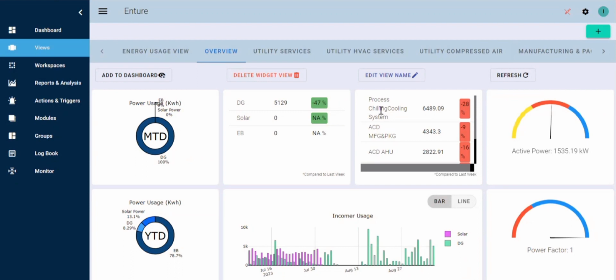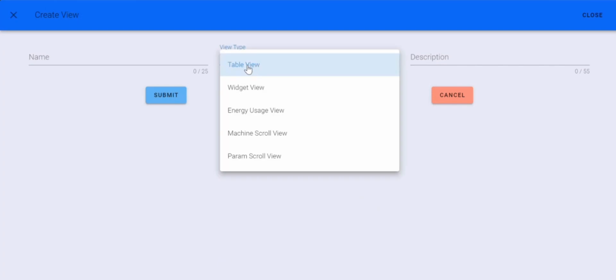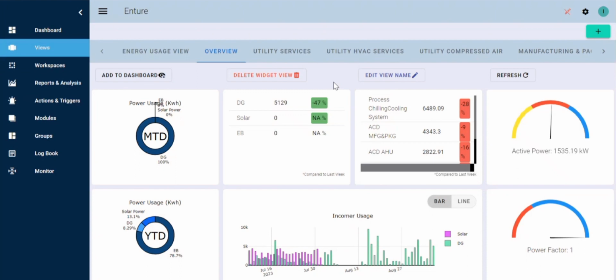In this video, we will be looking at the Enture platform views module. In the views module, we have different kinds of views like table view, widget view, energy usage view, machine scroll view, and parameter scroll view. Let's look at them one by one. First, we'll be looking at table view.